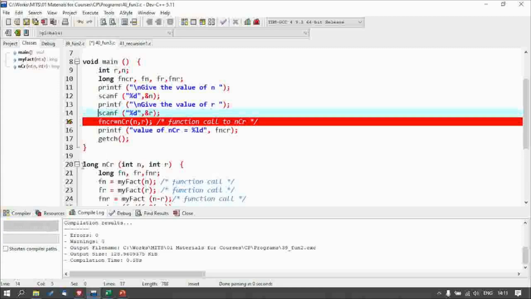So the return type is long ncr(int n, int r). So we need two variables in order to calculate the nCr. So the first value that is required is n and the second value that is required is r. So then within this we need long fn, fr and fnr.